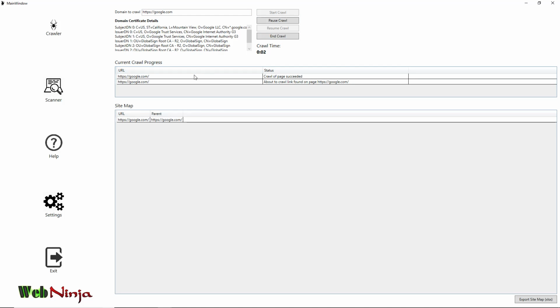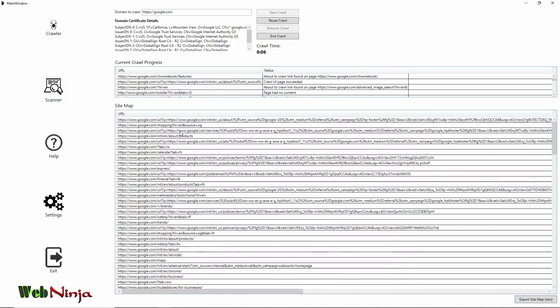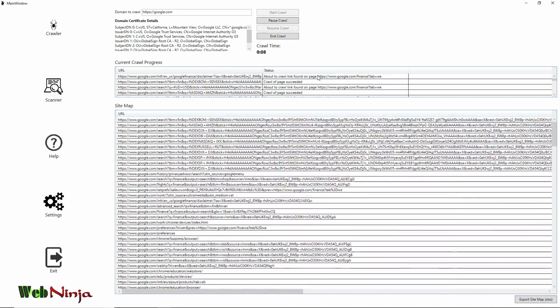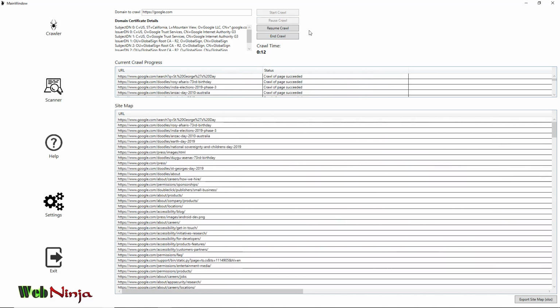Alright, so this time you'll see that it actually started that crawl process, and it's going through and crawling all the links that it can find on google.com. Up here we see a couple different options. We have the ability to pause a crawl, so it sends a command to the asynchronous crawling process to stop it.